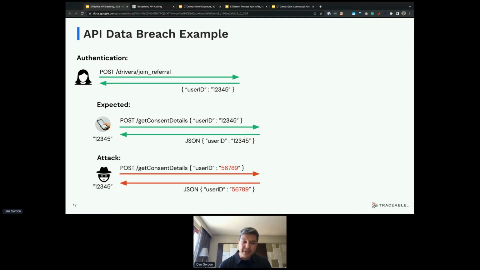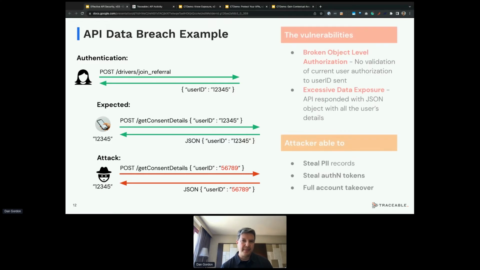In the attack scenario, the bad actor will use that same API endpoint, but with a different ID. So now they're an authenticated user, but they're asking for the ID of 56789. And the system will happily go and send back now the user object, the JSON object for that user with all of their information. So what's happening here?